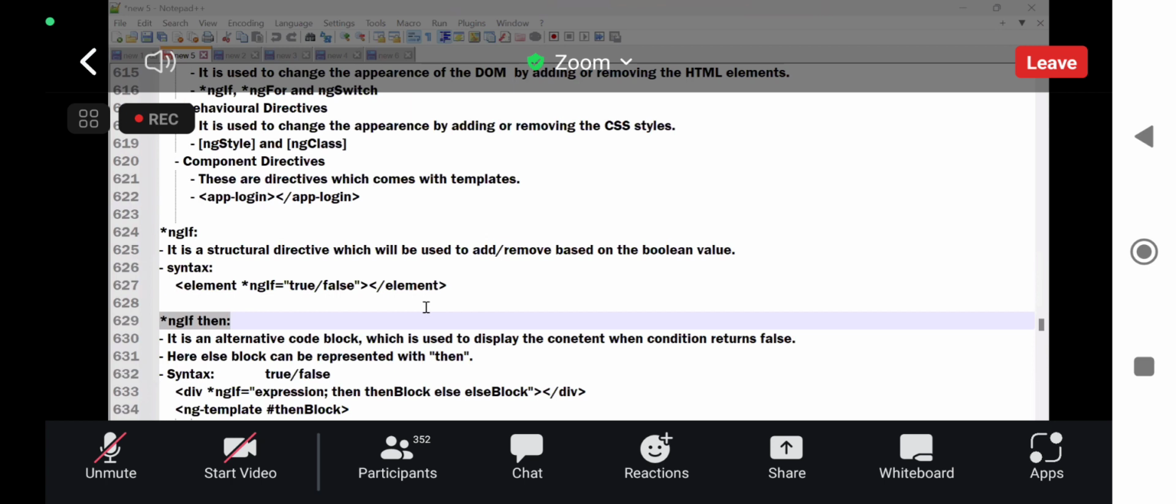We use what? ng if then else. We go with the ng if then else. Understand?